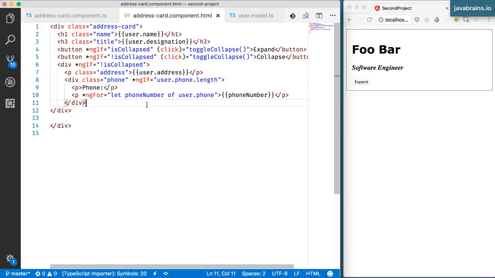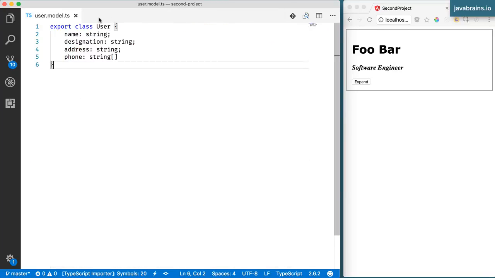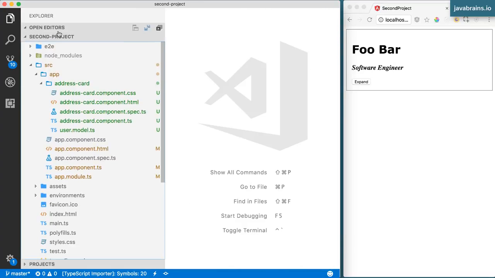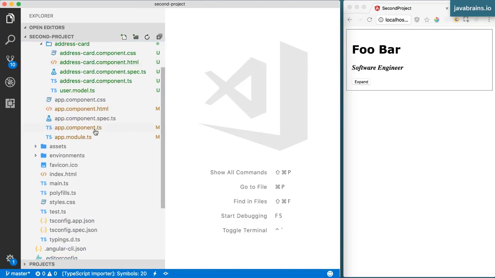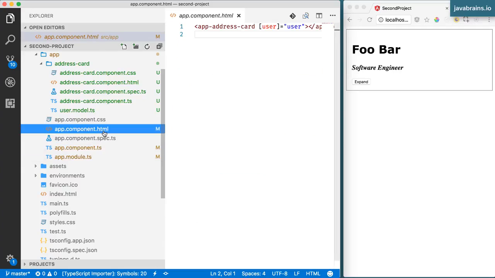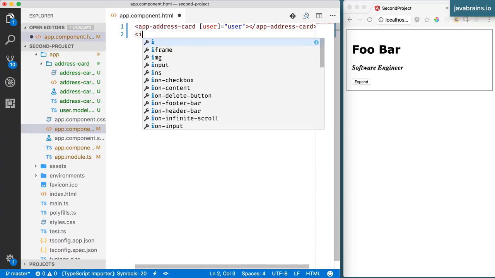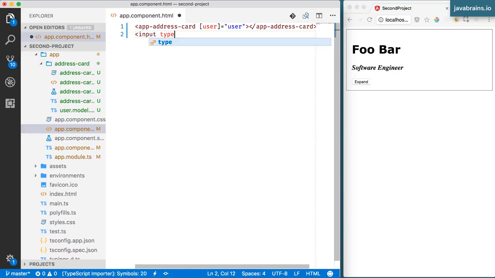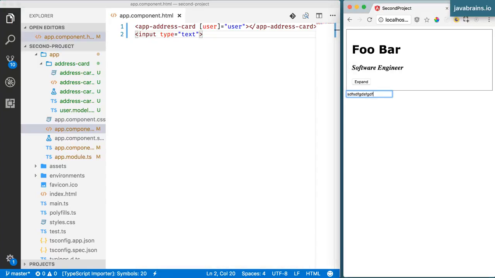Let's demonstrate that with a simple text box. I'm going to close the address component because I think we're done with this for now and I don't want to make more changes to it at this point. What I'm going to do is go to the app.component.ts. This is the root component here. And let me add a text box to app.component.html. I'm going to say input type equals text. Save, and here's our text box. Nothing happens right now because I haven't mapped it to anything really.